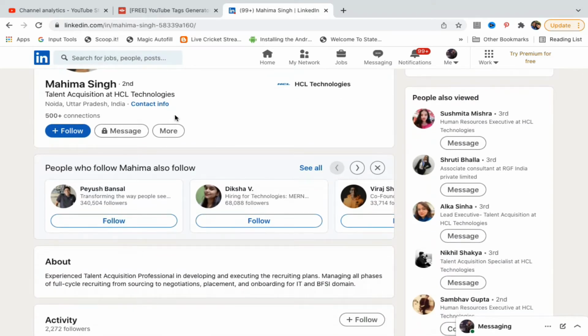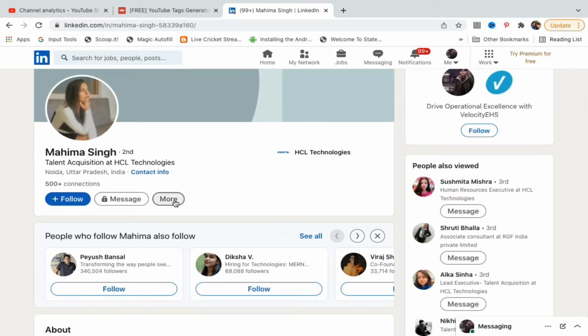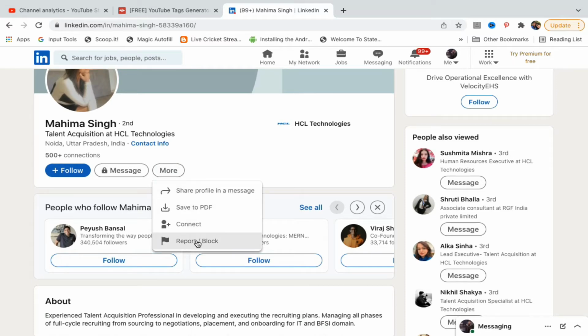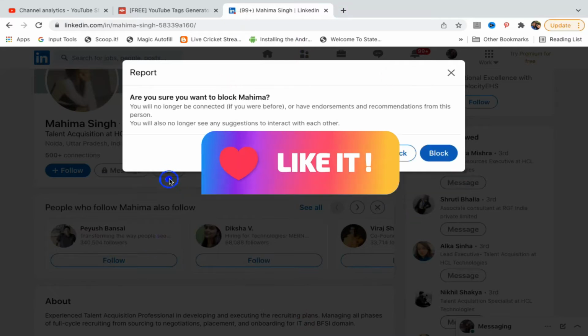Now you will get a More option at the bottom of the name here. You need to click on More, and at the end you will see a Report or Block option here. You can click here. Now click on Block here.